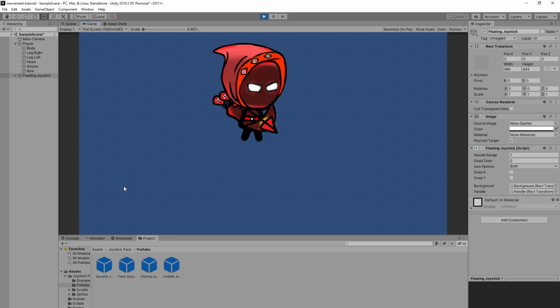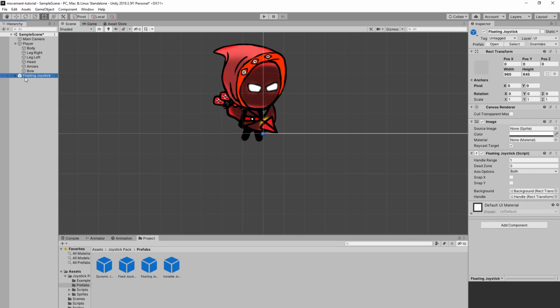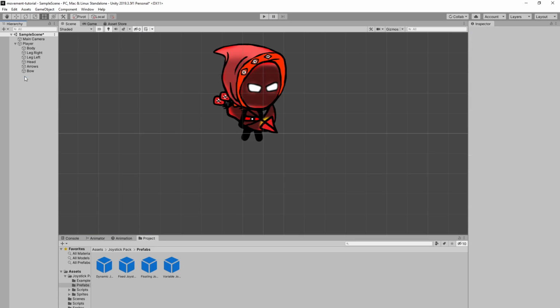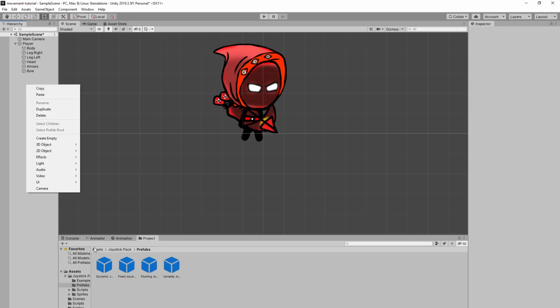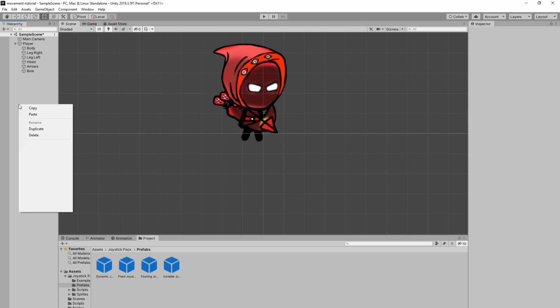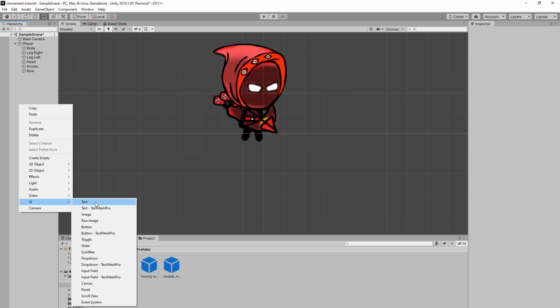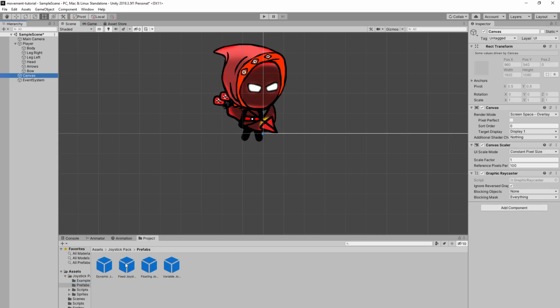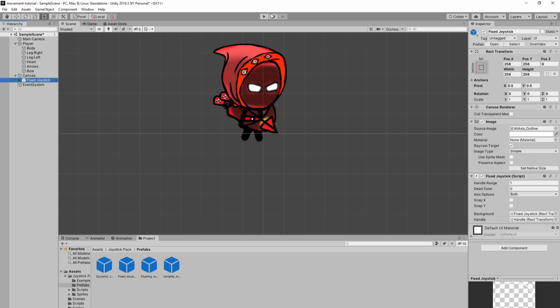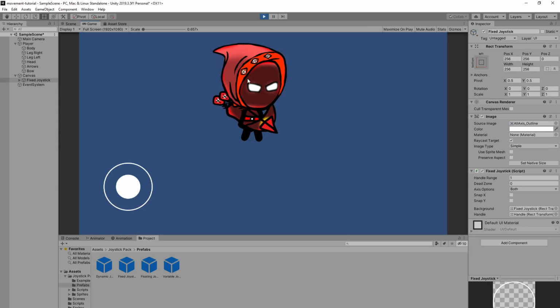Oh my god, it's gone! Joystick isn't here! Well, you shouldn't worry about this. Joystick is a UI component, and to render a UI component, you need to have a canvas here. So create a new UI canvas, and place the joystick inside the new canvas object. Let's test it out. Do you see? Here it is. You can see the joystick on the screen. You can also drag it using your mouse.